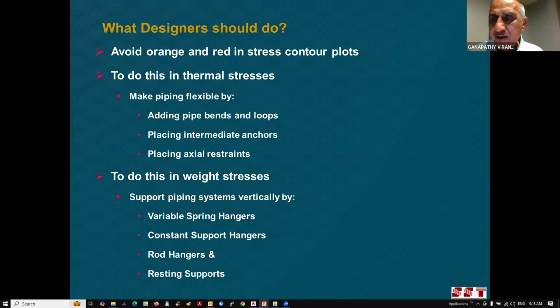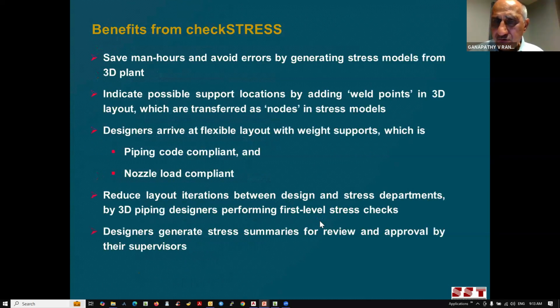Now, in case you have orange and red zones, even in the weight stress contour plot, then you can add additional spring supports, constant support if needed, rod hangers, and resting supports. These are the ways that the designer does all this upfront to a great extent, so that when the stress model goes to the stress department, you can see the benefits now.